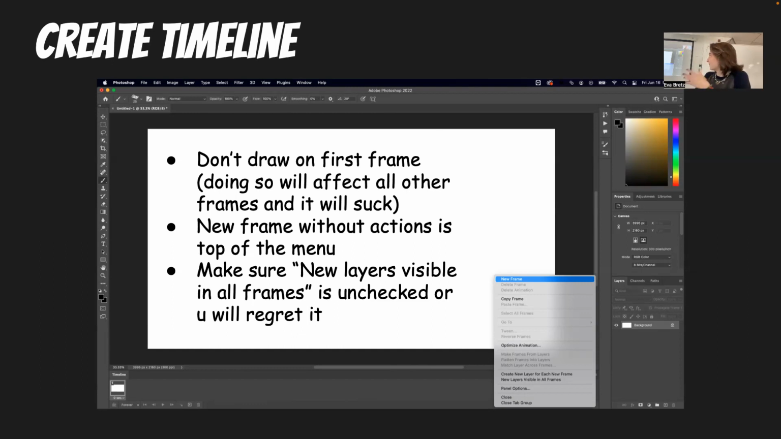But basically, to set up this thing, you have your little frames down there on the timeline. Don't draw on the first frame because it will mess up everything. I don't know if I should be cursing on this actually. It will mess up everything though. If you make any changes to the first frame, it'll affect all the other frames. Just skip the first frame and start working on the second frame.